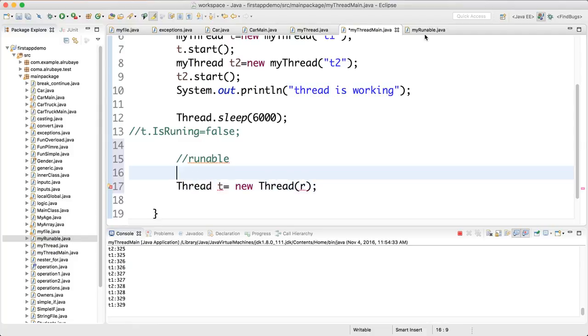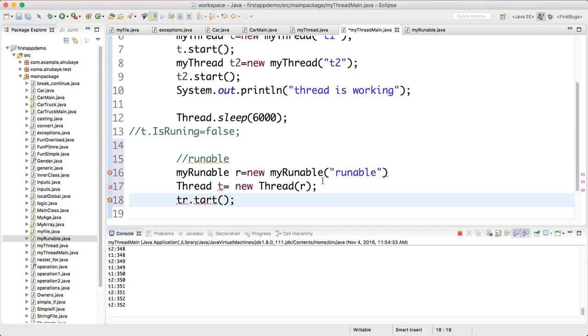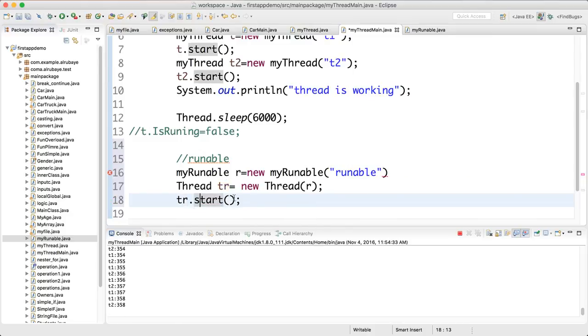What's the name of my class? It is MyRunnable. I name it r equals a new instance of MyRunnable. So I just create a new instance and give it a name. Let me give it the name Runnable. So after you're done, just say tr.start, and just make sure you already have this one also, tr, so you will not run into any problem. So yes, tr.start, and here you go, everything is good.